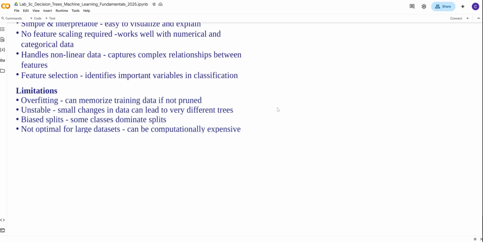So what are the limitations? Decision trees are affected by overfitting. This is because they tend to memorize data if the trees are not pruned, and they are very unstable because small changes in the data set can lead to very different trees, so it becomes very difficult to get a very good classification or regression result.